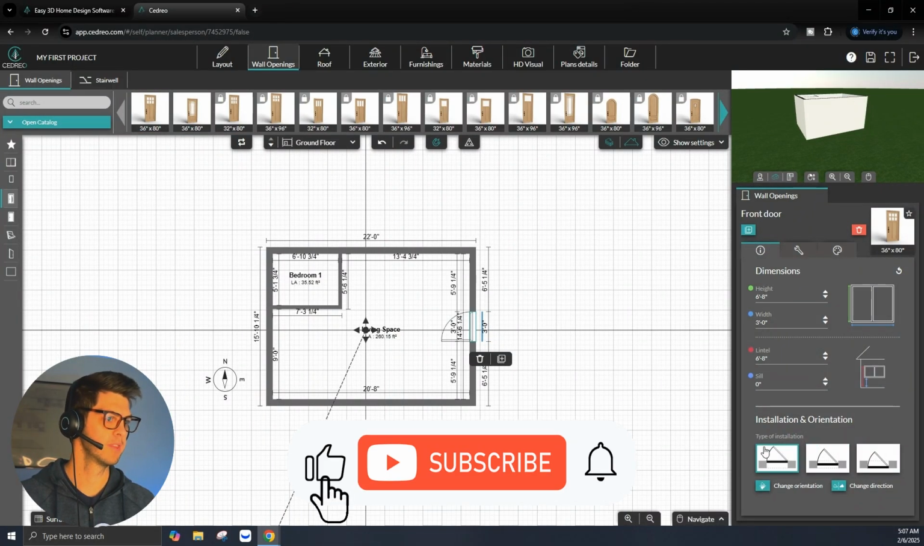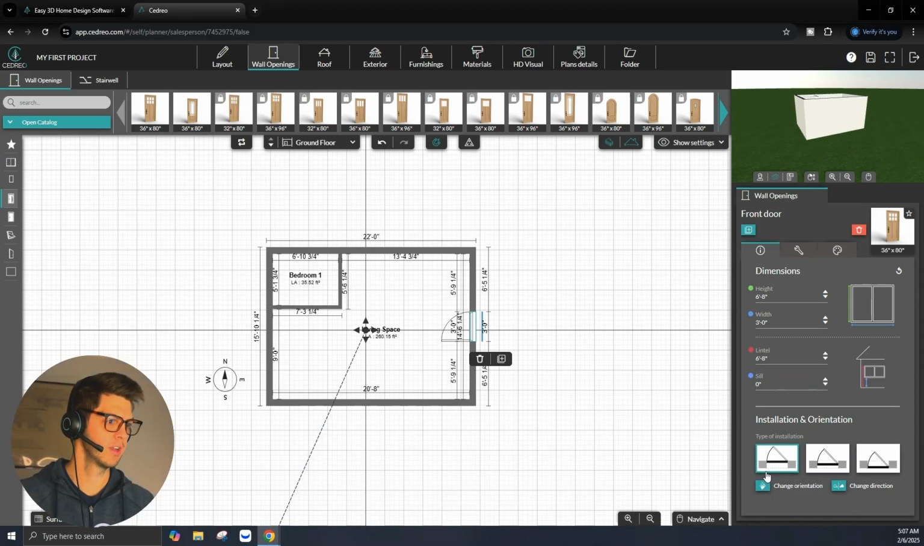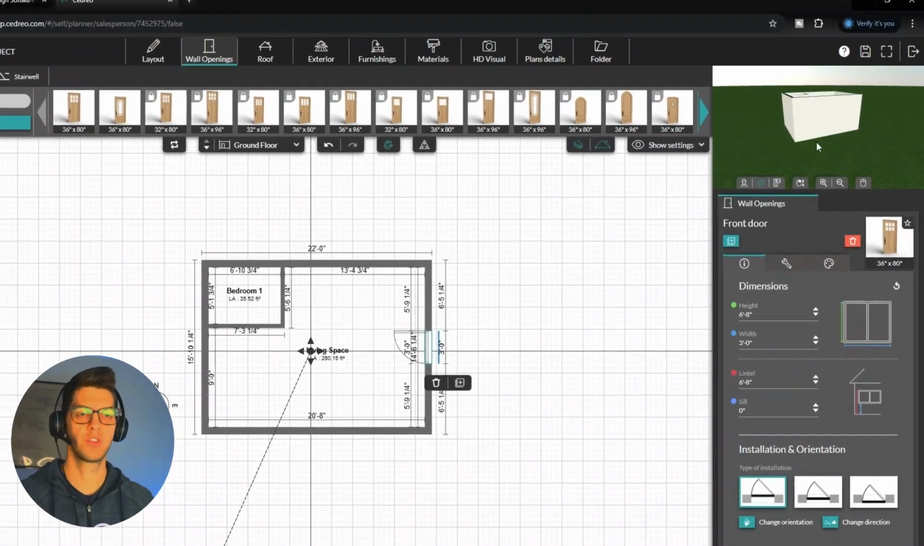And then we can come down here and change our installation depending on where it is on your stud and which direction it swings. So if we wanted to change swing direction, instead of left to right, now it swings into the right. And if that size door wasn't exactly what you had, you can come over here and change the dimensions and the installation location.